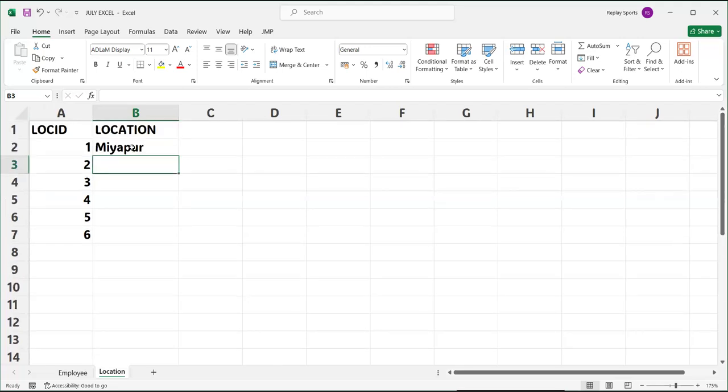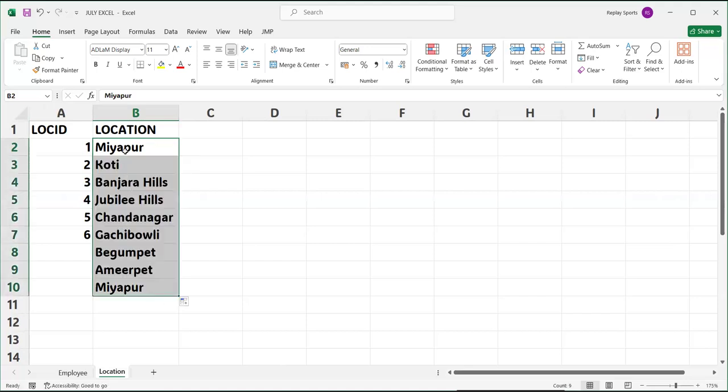Okay. I'm going to call Miapur. Now if I drag it, see, it is actually showing me on the right side. So started from Miapur, Koti, it will be in a cyclical order. Remember what was the first name that we gave there? Amirpet. But I'm using from Miapur. So it used the same. It started with Miapur, Koti, Banjara Hills, Gachibowli, Begumpet, and then it went to Amirpet.